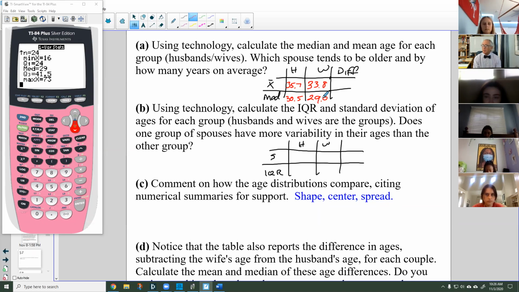Volunteer? Maybe the data is skewed, so the mean is distorted. Well, let's take a look.